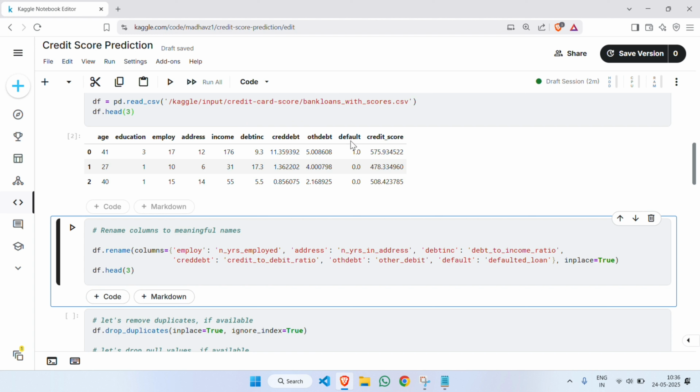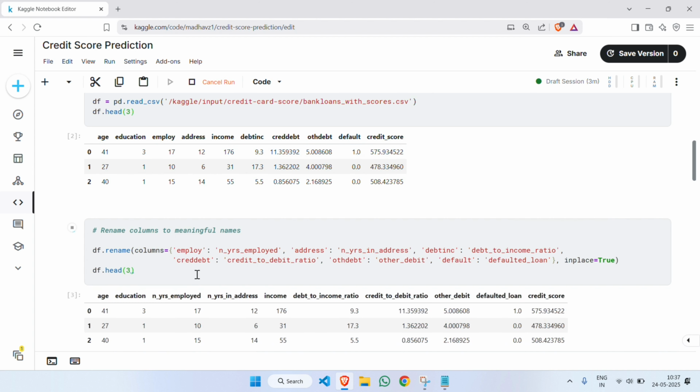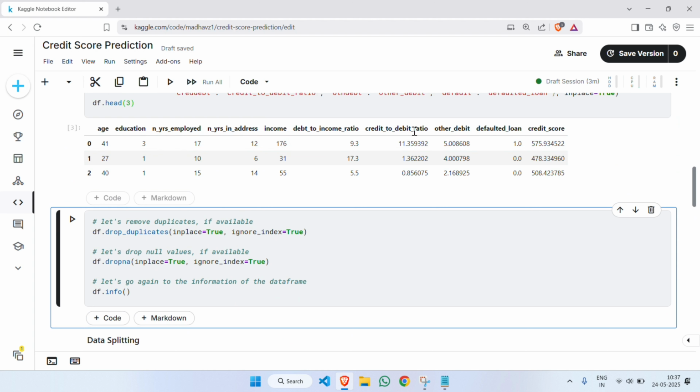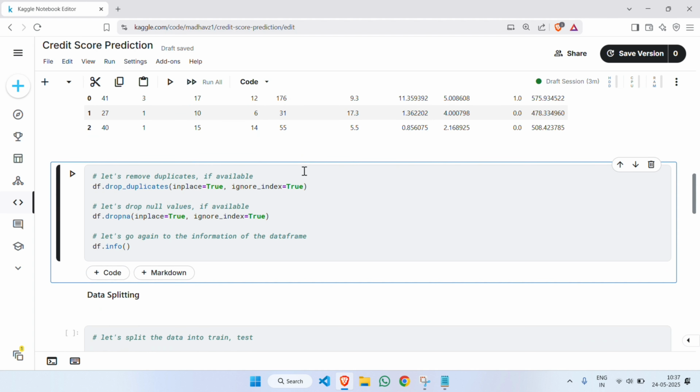And then we have a column default. It is nothing but the defaulted loan, whether the applicant previously defaulted on a loan or not. So it has values either 0 or 1. If he or she defaulted, then that is 1, else 0. Then we have credit score. So let's rename. Here we have renamed all the columns.